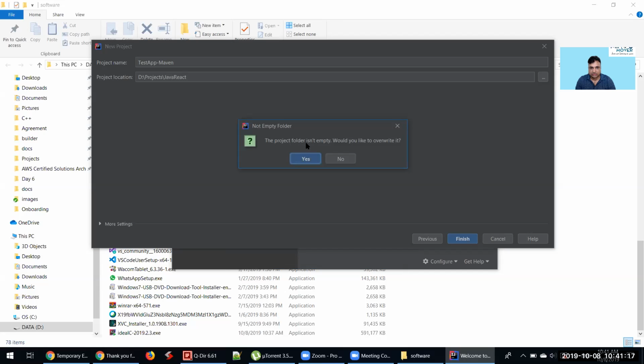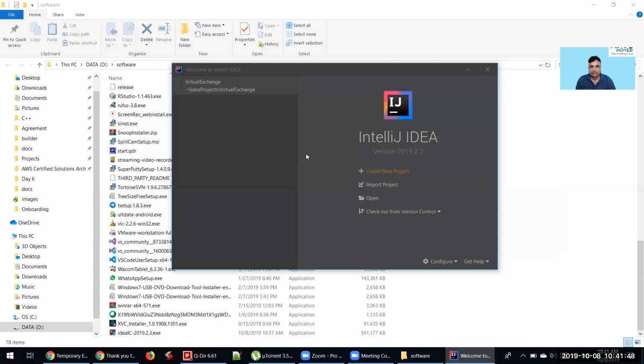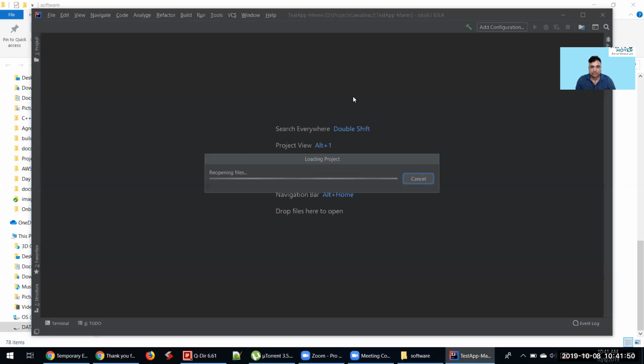Saying folder isn't empty, would you like to overwrite it? Okay, so project location actually I have to give, I will click no. So test app Maven, and then within Java I will create another folder. In this folder I will create the project. Now it is showing that this folder doesn't exist and it will be created by IntelliJ IDEA. I will click on OK. All right, the new folder is created.